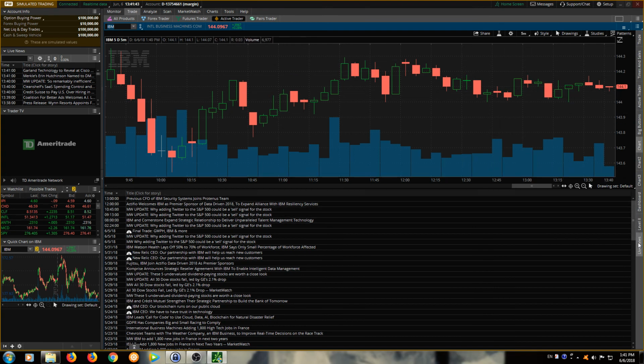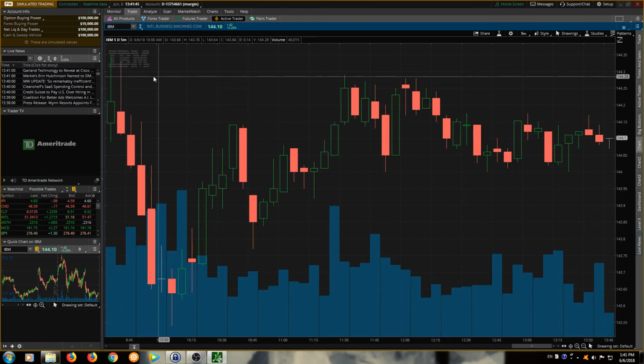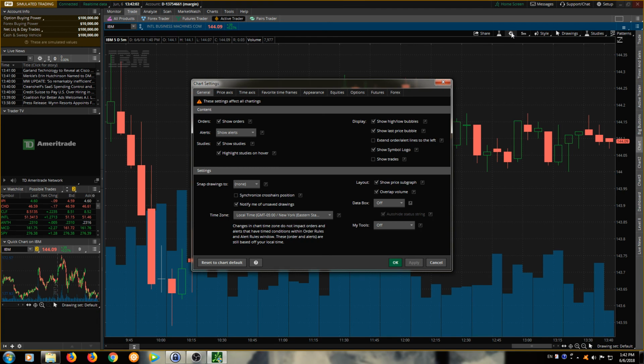But right now, I'm just going to deal with the chart and how to get it looking the way you'll learn to set it up the way you like it. This is the way I like it. So this settings tab is for chart settings. Just left click on that, and it will open up this window.